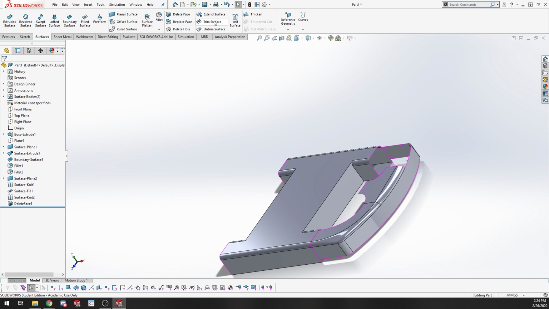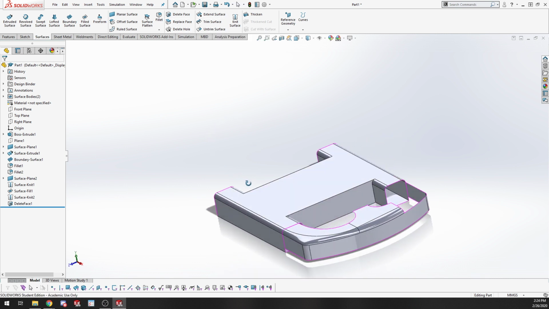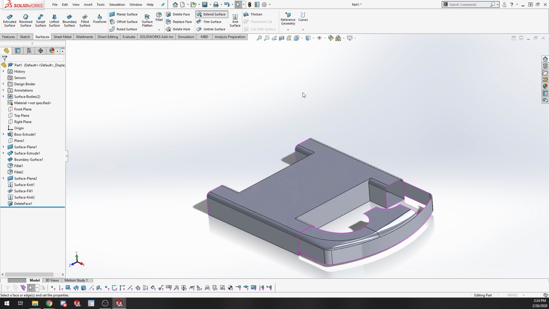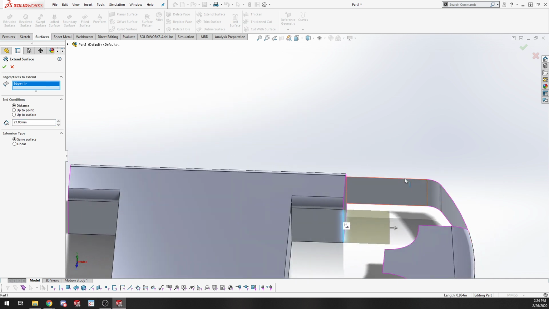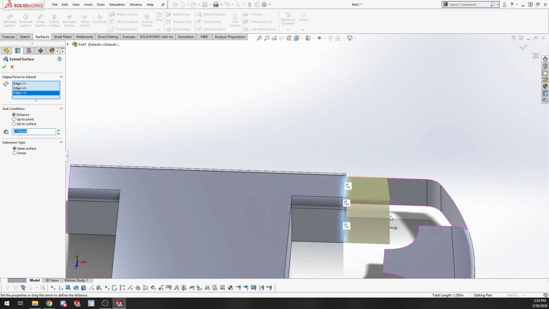And then extending and trimming surfaces, that's another thing we can do. So let's say that I want to extend this bit out here, just arbitrarily. Instead of going and creating a sketch, I can just click on that surface. It follows the same curvature, goes out a certain distance, and I can do multiple edges at the same time as well.